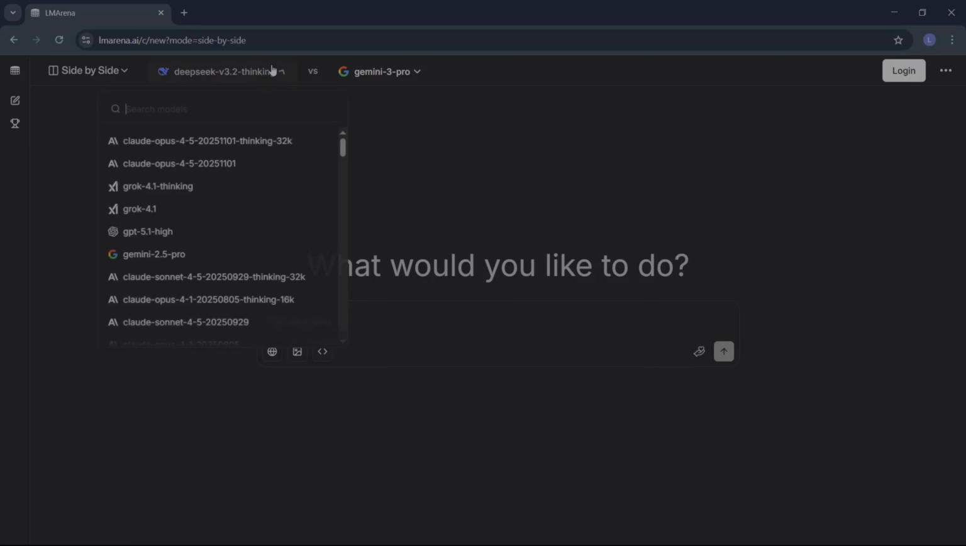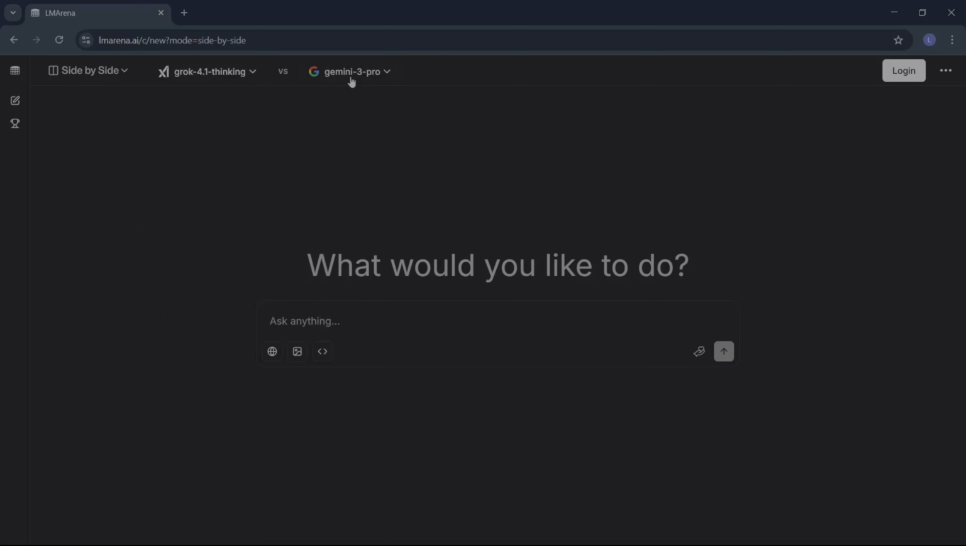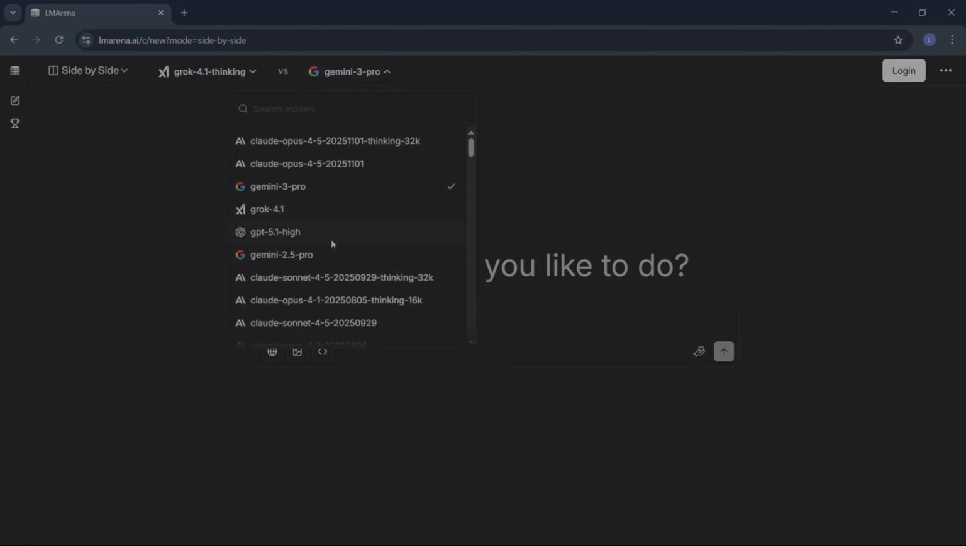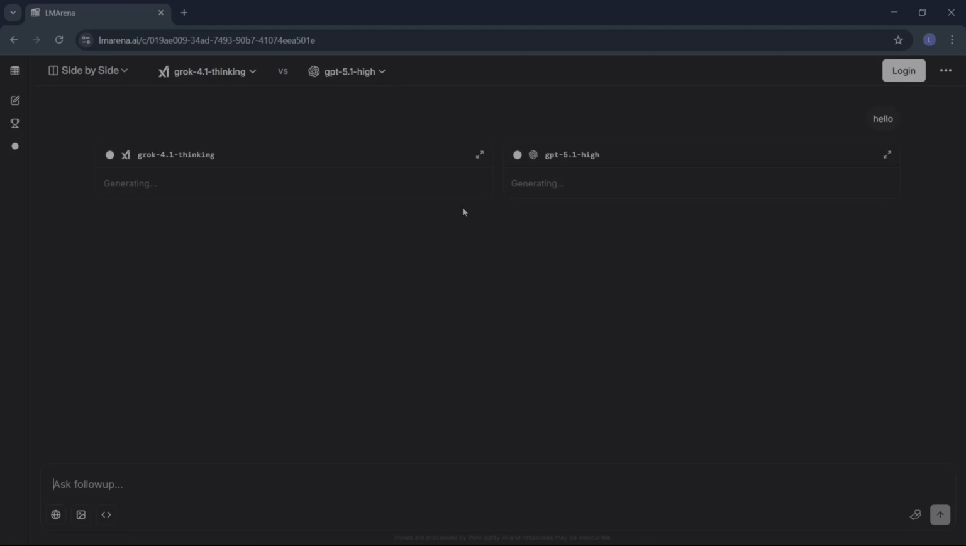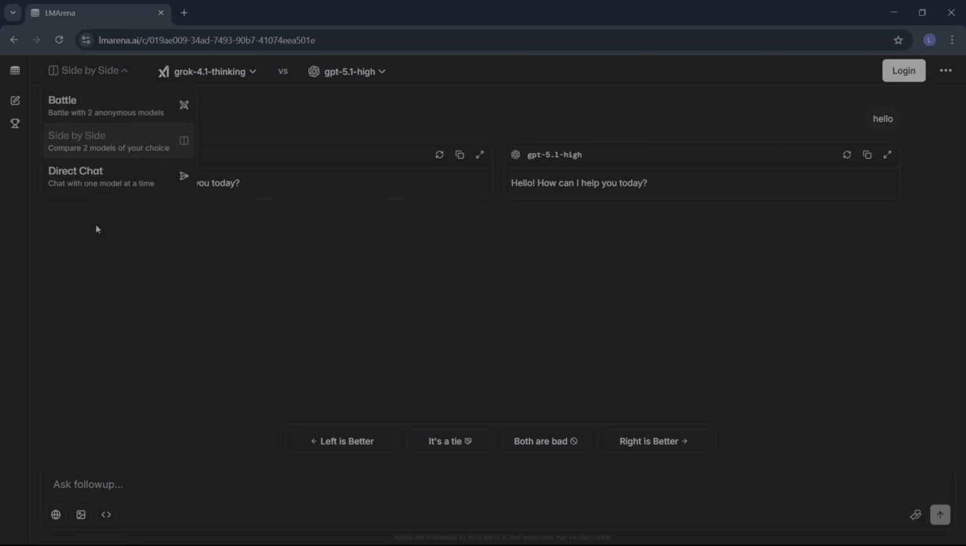I'm going to grab two models here and send a simple prompt, just so you can see it in action. As you can see, both are generating the response at the exact same time. This is super useful for getting two different perspectives or just comparing results. But here is where the game really changes.